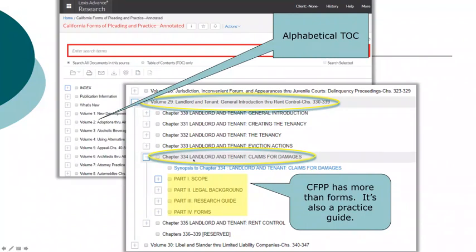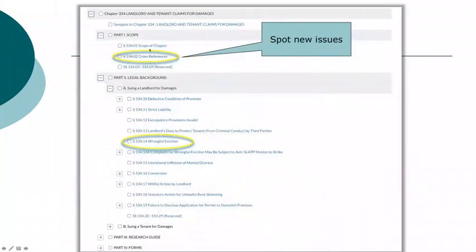In this case, if we keep scrolling down, landlord and tenant is here. And you'll note when I open one of these up that there's a lot more than forms in here. Essentially, it's also a practice guide. There's a cross-references section, a way to spot new issues. We're going to take a look. There is also a section that you might want to take a look at on just wrongful eviction.